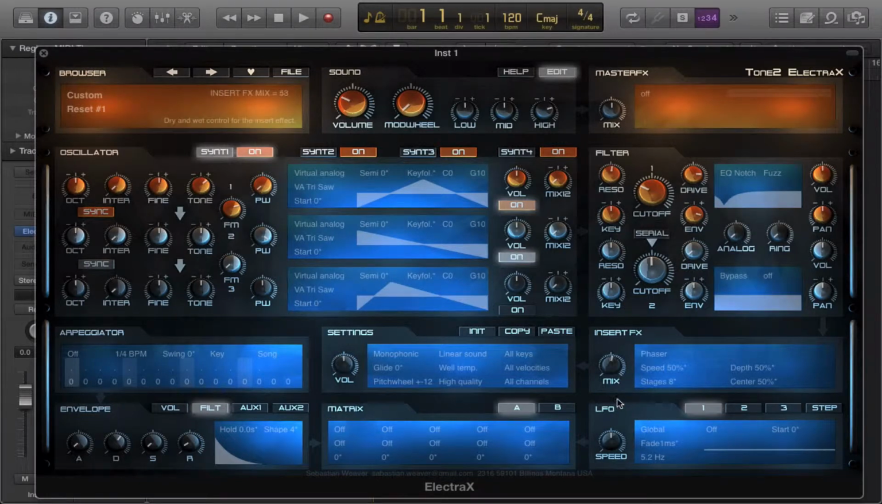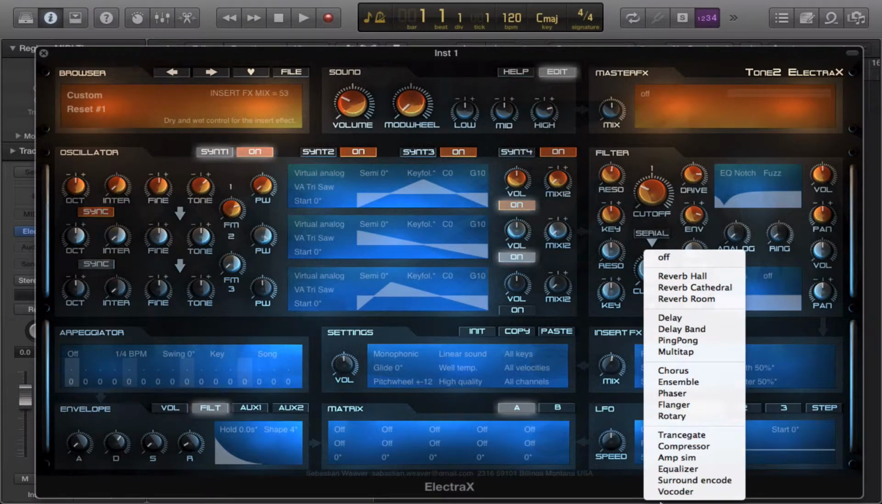And I will be doing more reviews on more Tone2 stuff. My next one is a secret. I'm not going to tell anybody as of yet. But before Electra comes out, I'm going to do another Tone2 synth. Maybe a couple more. I want to do all of them.